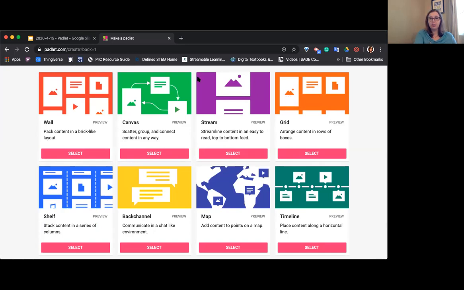So the traditional Padlet that was pretty much the first Padlet that existed when they first created Padlet was the wall. It's pretty much just you can pack your content and it all layers itself in there. There's the canvas, which means you can drag and scatter the ideas that you put on the Padlet and group them or connect them. I think the canvas is nice for brainstorming ideas. If students are all kind of throwing ideas at something, just to put them in a place and then start to group them. There's the stream, which really works like a Facebook stream or a chat stream where things just line up and come down.